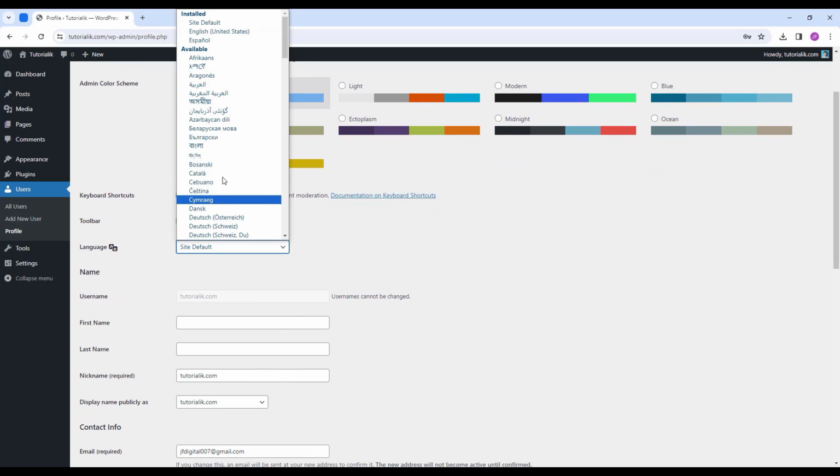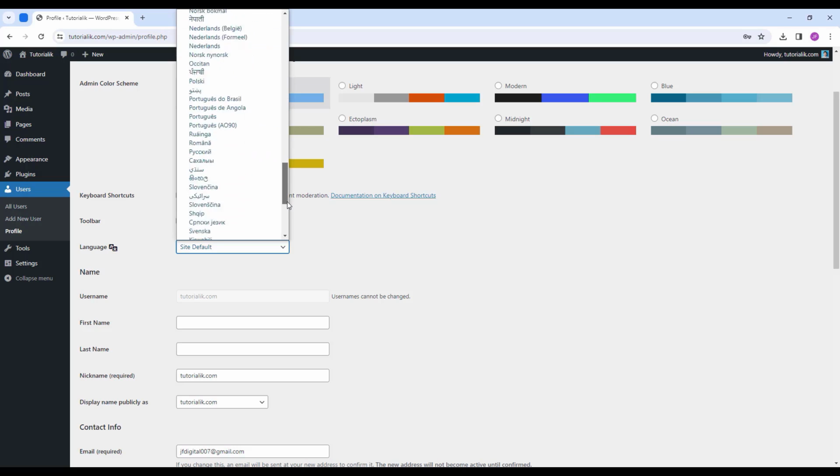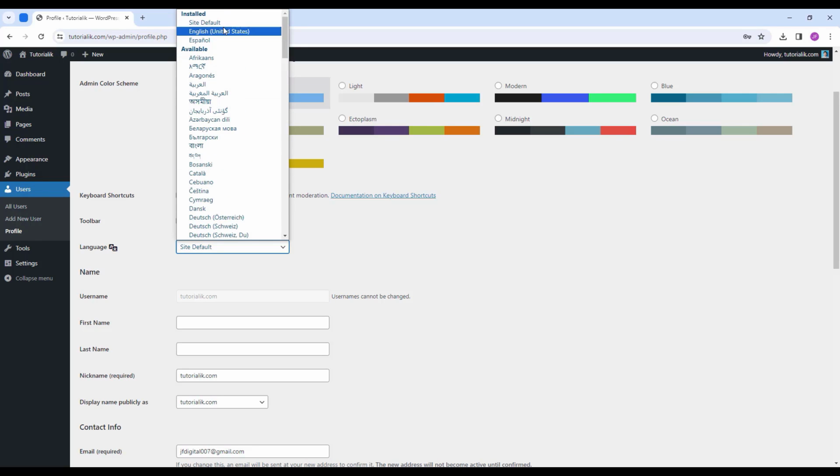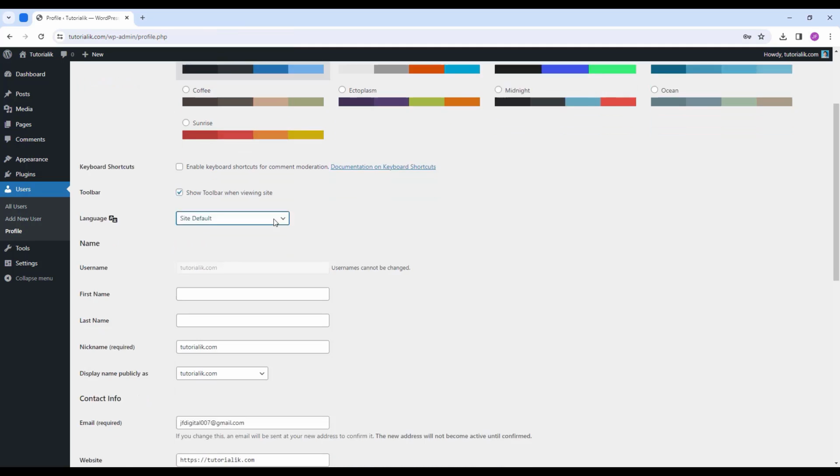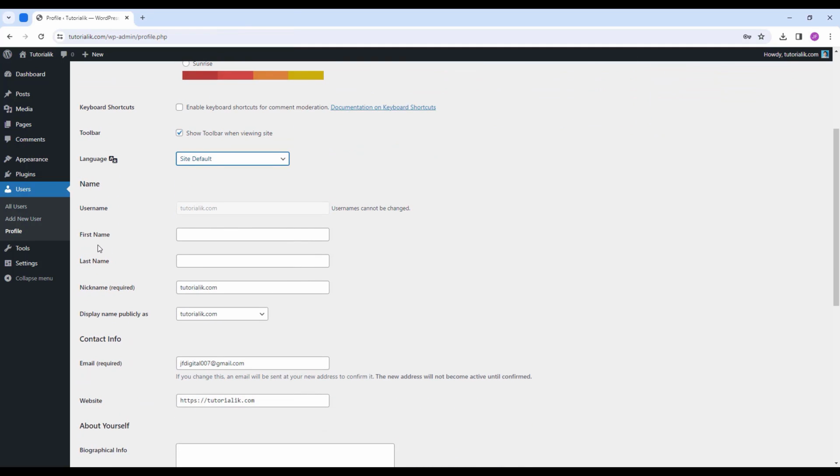From here you can choose any language. You can choose your native language or English language. So right now I'm keeping it site default. And if you scroll down here, you will see you can put your first name and last name. So I'm gonna put my name Taimur Nishat, first name and the last name. And from here the nickname, I'm just gonna put Taimur Nishat.